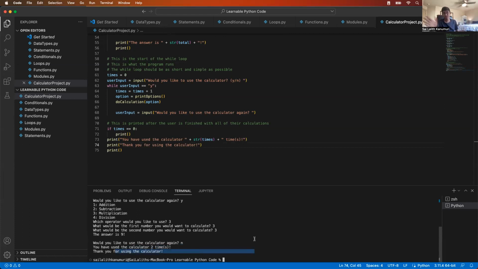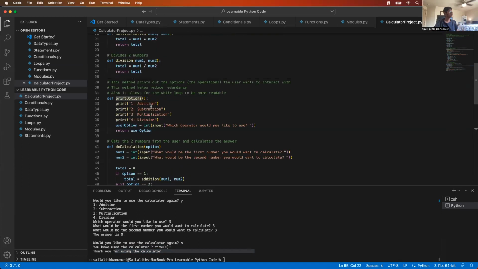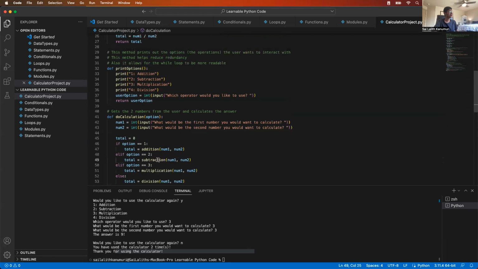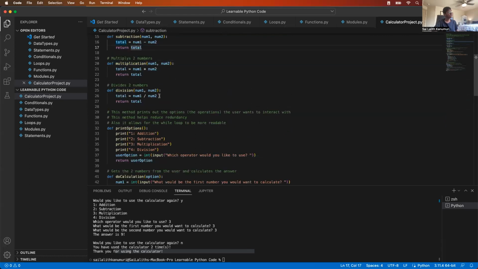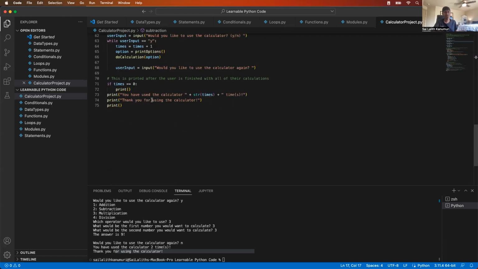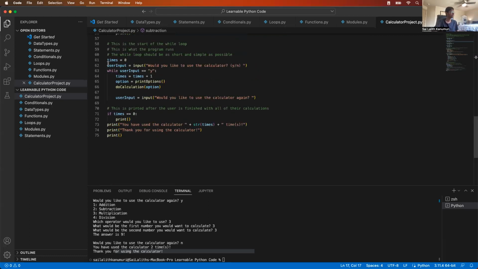So this code works. Basically, this is the first code that runs, and then from this, it uses these functions, and then do calculation uses these functions as well. So in total, I have 6 functions. You can use less. But again, the project specification is to make the while loop as short as possible. You can make the while loop shorter, but this is what I've done. And you could have done this multiple ways. So if you have done this differently, don't worry about it.